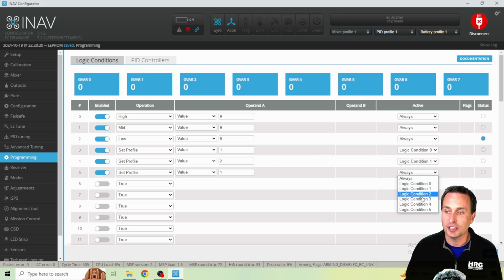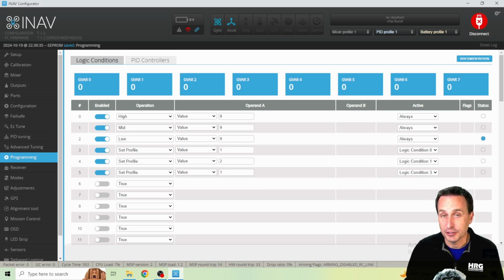And when the switch is low, we're going to go ahead and activate the third logic condition. It will be when the switch is low, so it's going to activate this one. When you're all done with that, just hit save and you are off and good to the races.